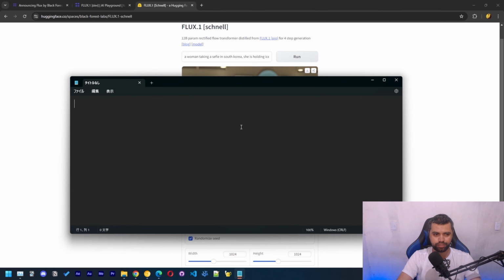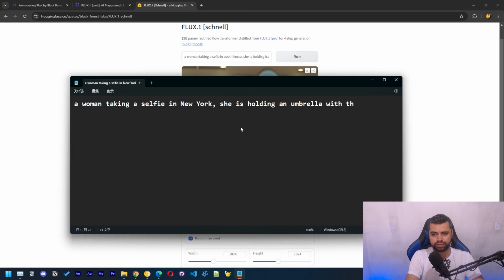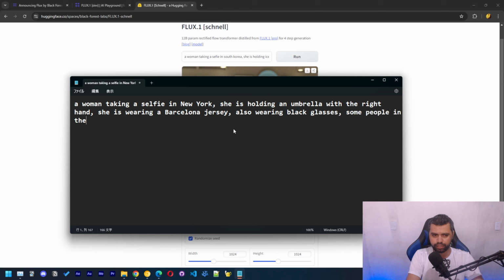Let's write a prompt here. Let's write: a woman taking a selfie in New York. She is holding an umbrella with the right hand. She is wearing a Barcelona jersey. Also wearing black glasses. Let's see what kind of image we imagine here. Some people in the background. Let's try this one.